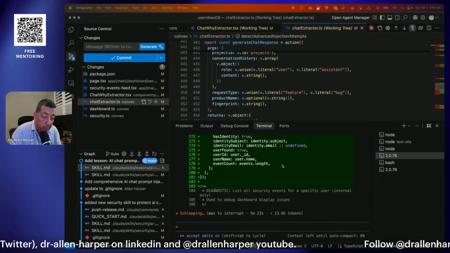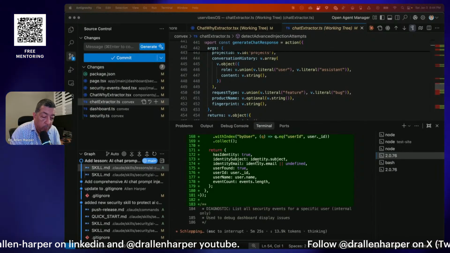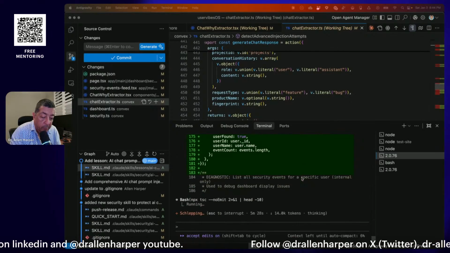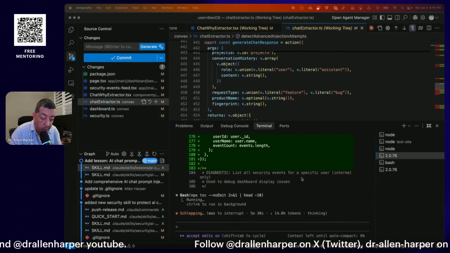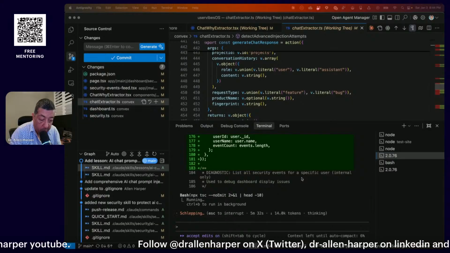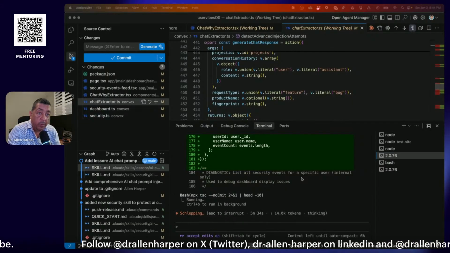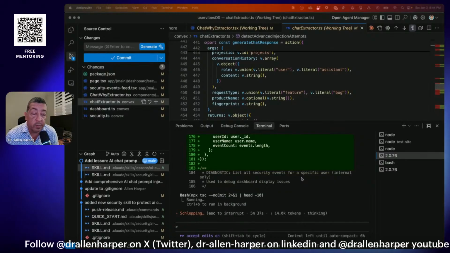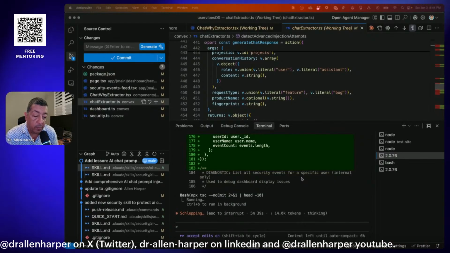Okay, it's adding another debug query just to see what user ID I am right now. We're going to have to remember to tell it to remove these diagnostic queries. Otherwise, you end up bloating up your database for no reason.